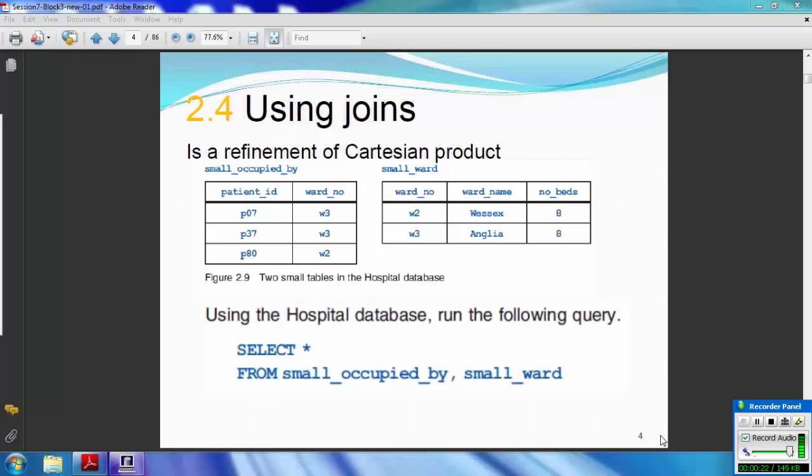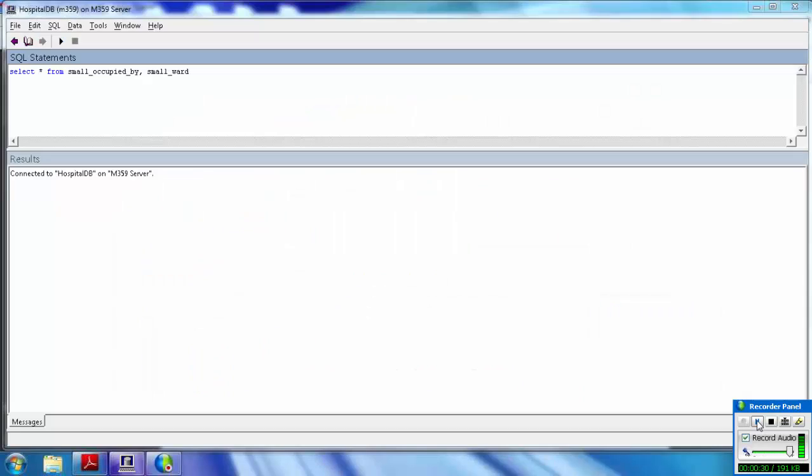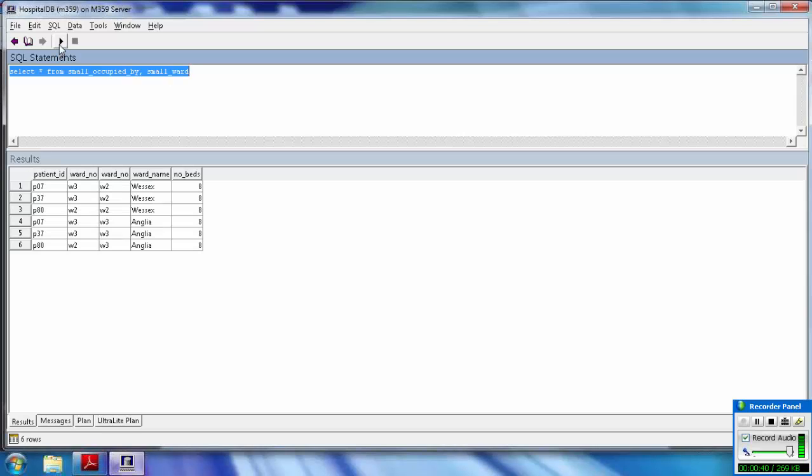Using the hospital database, run the following query. So let us see what is the result of this. If you run this query, what will be the result of this? Let us run this query. So we have connected to the hospital database. So let me run the query. The query states select star from small occupied by comma small ward. So let us see the result of this one.